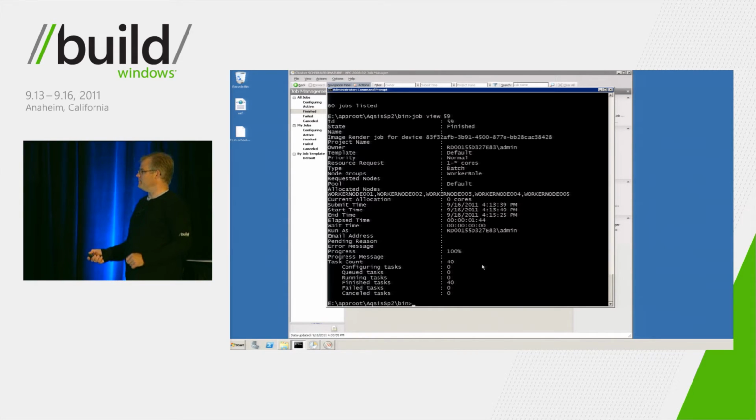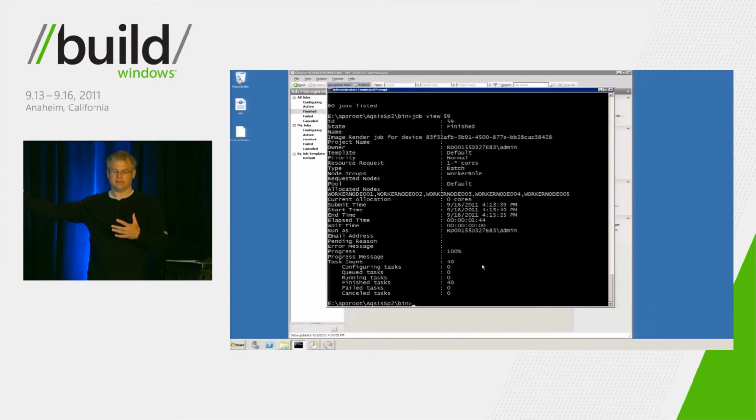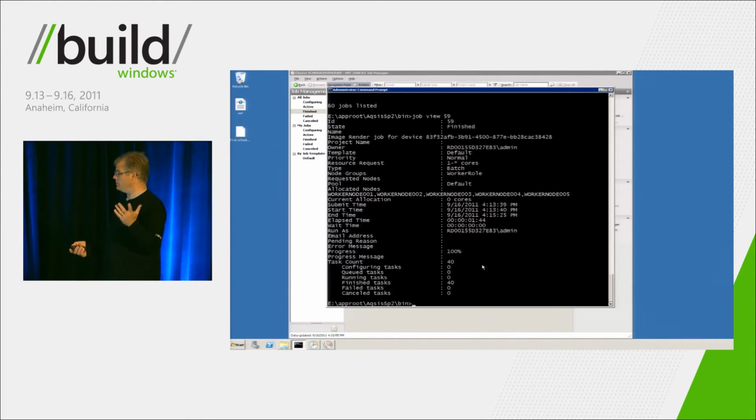Additionally, the type was batch. There are different scheduling policies, and we just used the batch scheduler policy. We said 1 to star cores, so this was an auto scaling rule. Since this was a parametric job that had a whole bunch of little tasks in it, we said use as many cores as you can find available. Then it tells us where it ran, current allocation 0, well, it's done. But we also get very good statistics around when it was submitted, when it started, when it finished, how much time it took, how long it waited in the queue, etc.